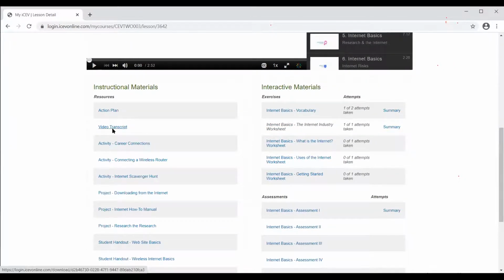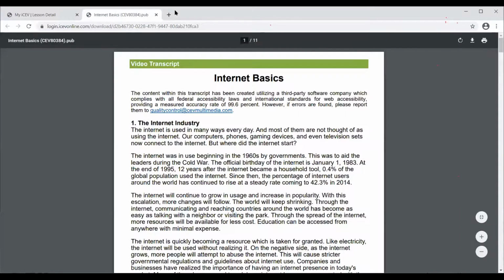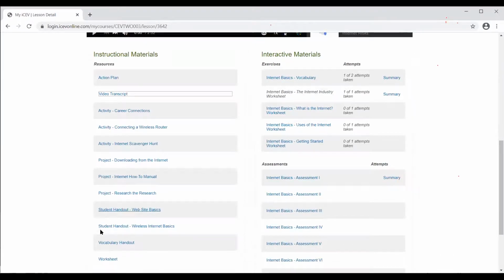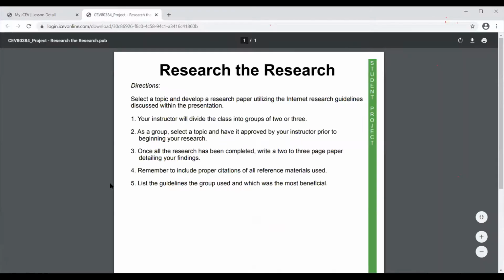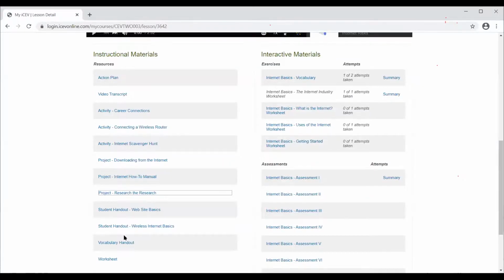So if I needed to read that video transcript, I could click on that to read it. If I needed to read through a student handout, or if I was assigned this project to do, I could get to all of my instructions underneath this instructional materials heading.